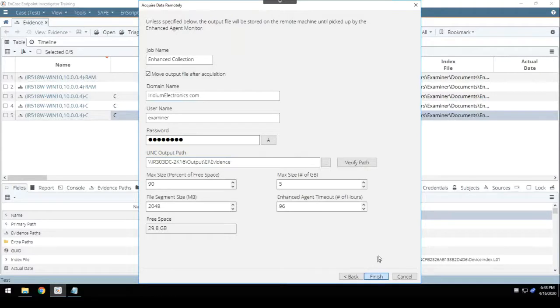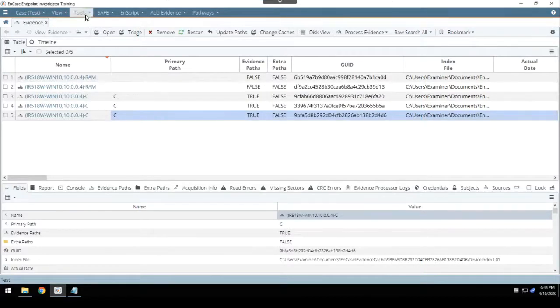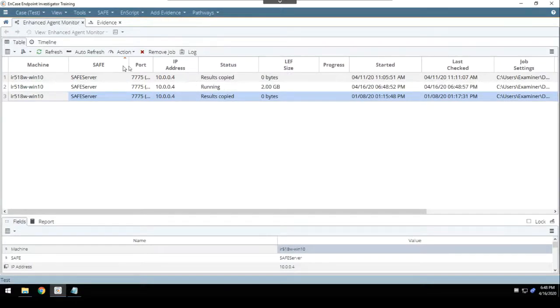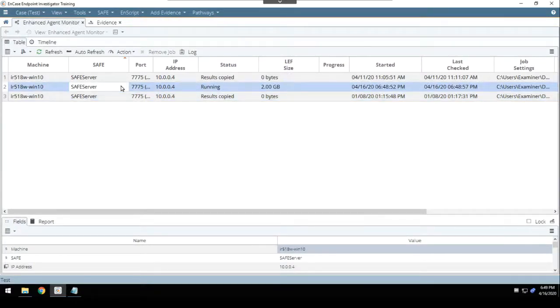We can now launch the Enhanced Agent Monitor window to track the latest progress of the job. Thus concludes the successful deployment of a collection job to the enhanced agent. The collection will now execute at the endpoint according to the specifications that we have specified, regardless of whether or not the endpoint is on the company network.